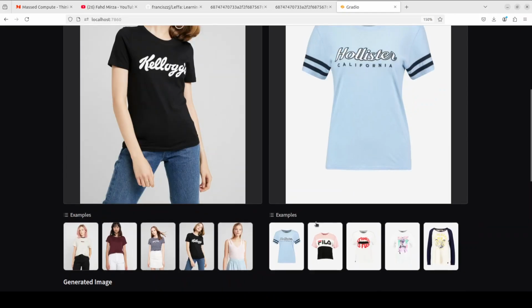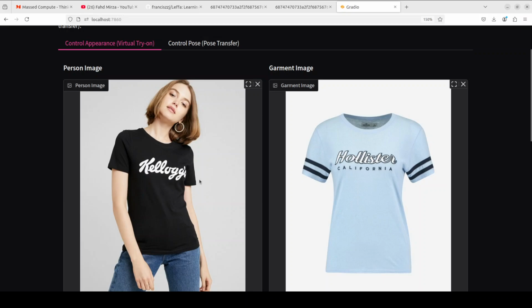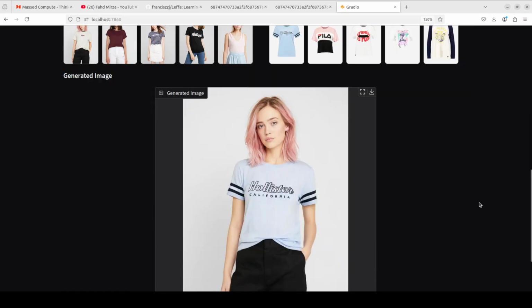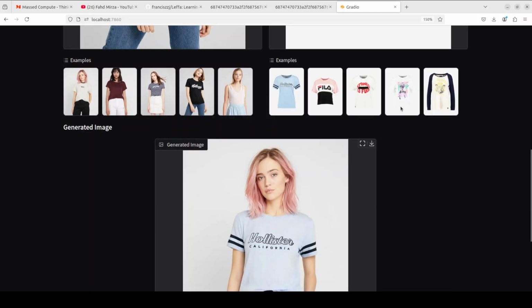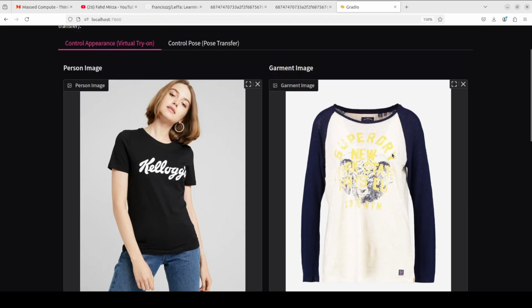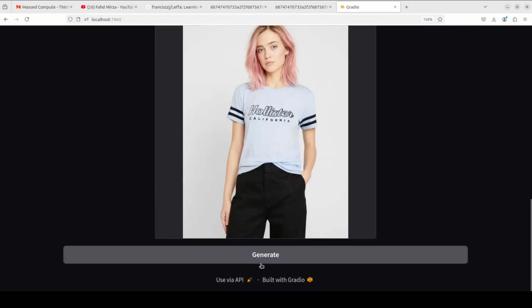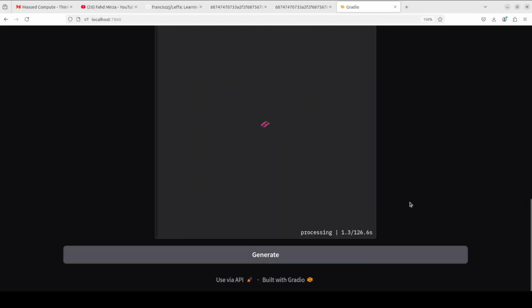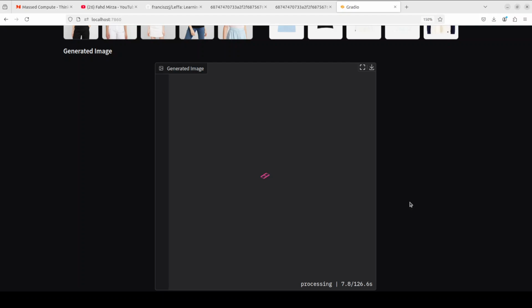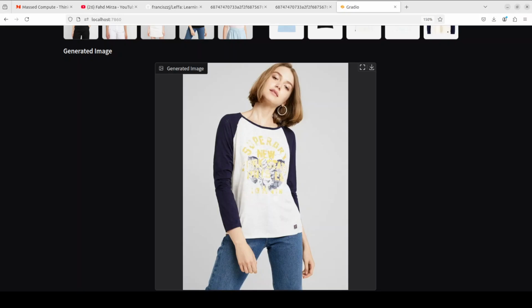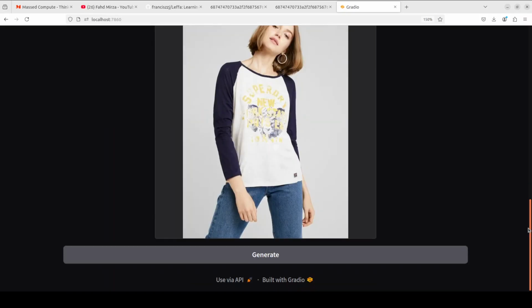Maybe I'll just go with this one. And then she's wearing this Kellogg's shirt. Let's grab something else. Maybe this one. Okay, let's try this one, and then let's click on generate. Let's wait for it. Takes around 2 to 3 minutes to get it sorted. You see that this bar is moving. And there you go. It has produced this image, which looks quite good.